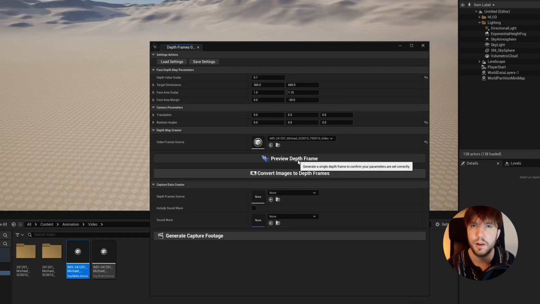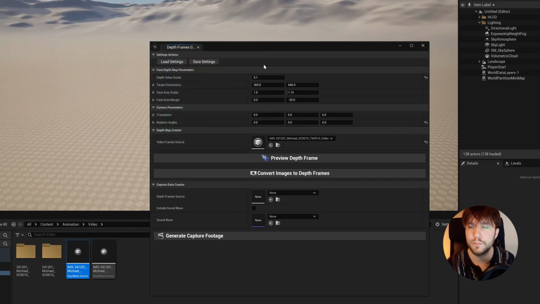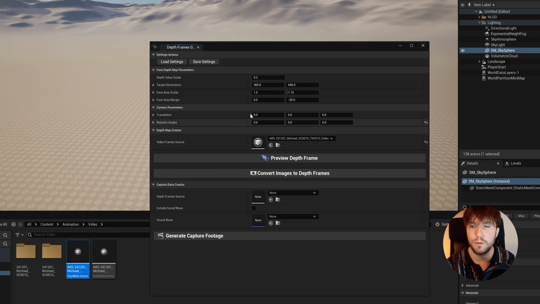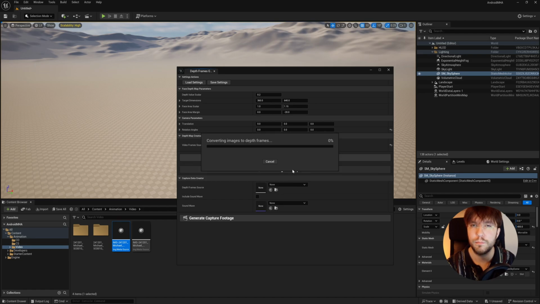You can think of this like a multiplier for the depth. But I will keep it at the default 0.2 here for this example. When you're happy with all the settings, you can go ahead and click Convert Images to Depth Frames. This will start the processing of the frames and convert them into a 3D depth image.